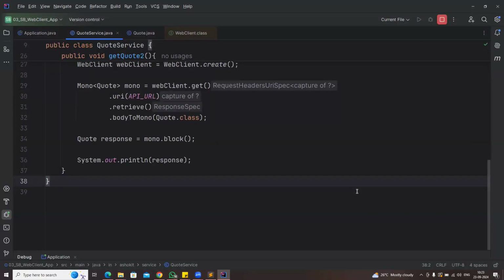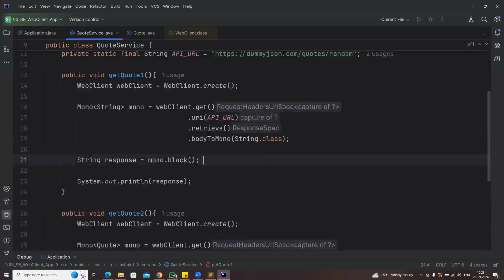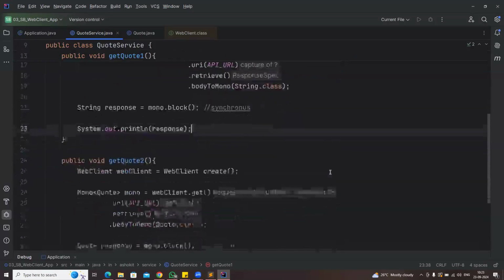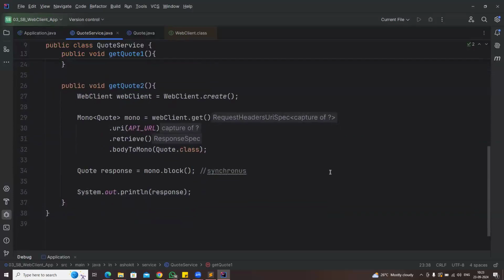After sending the request, we are calling mono.block. So when you call mono.block, this is synchronous. Whenever you call the block method, it is called synchronous. We need to wait for the response. Are you able to follow me? After sending the request, we are calling the block method. That means we need to wait for the response.